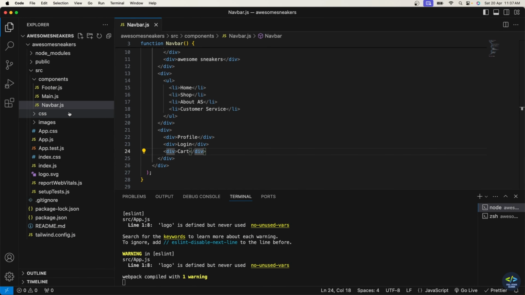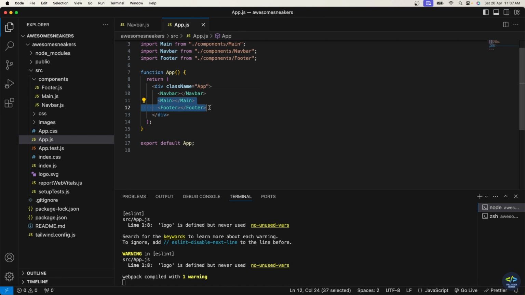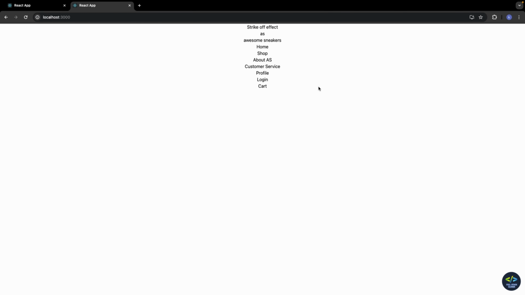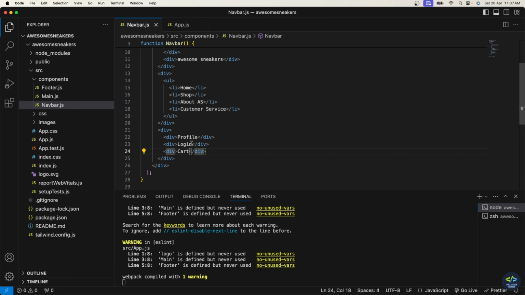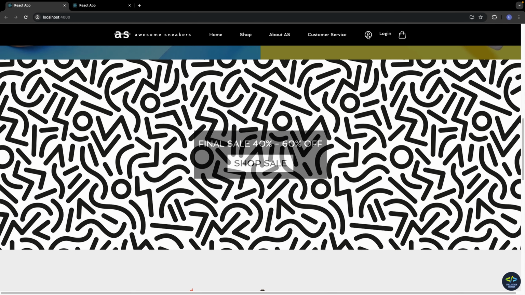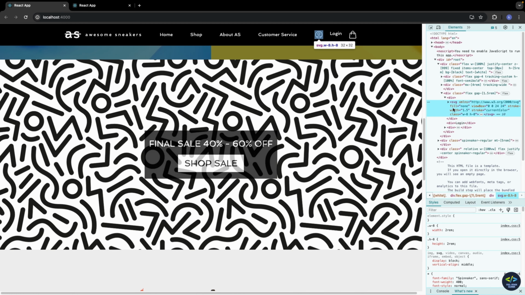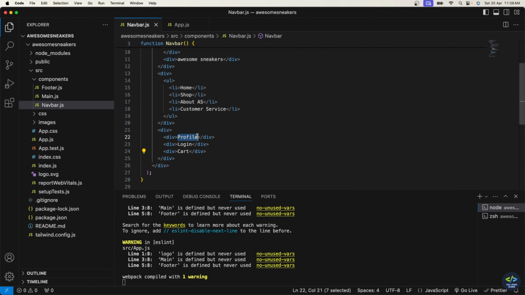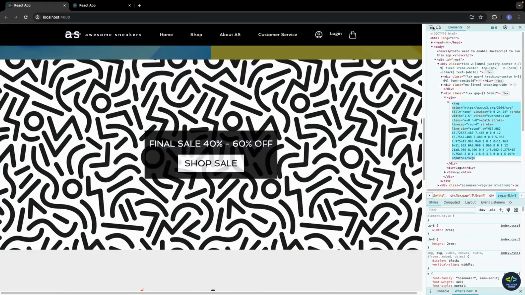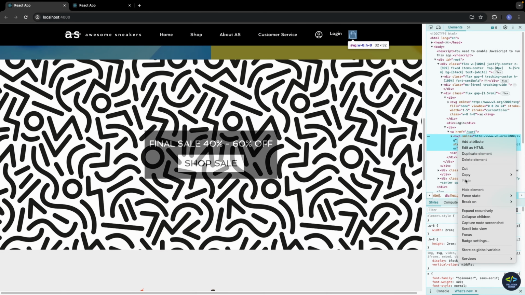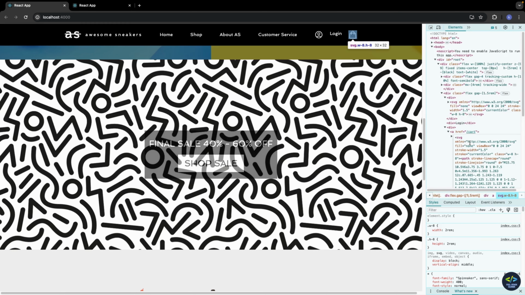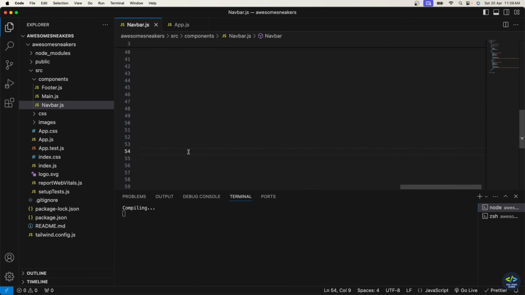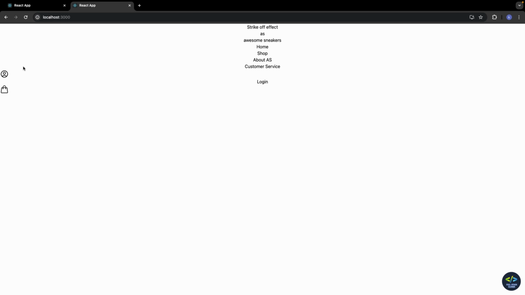So I'll do one thing. I'll go to app.js and I'll uncomment, and I'll comment my main and footer so that we can exclusively concentrate on navbar. So here for this profile I need this SVG icon. So I'll press F12 on my app, and I'll go here and I'll copy this SVG inside my div, and I'm going to do the same for cart. So done with my SVGs. Now this is how they appear in my browser.